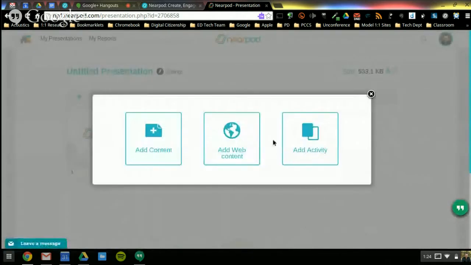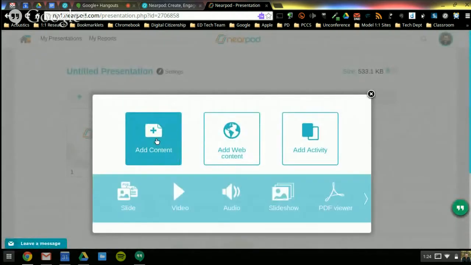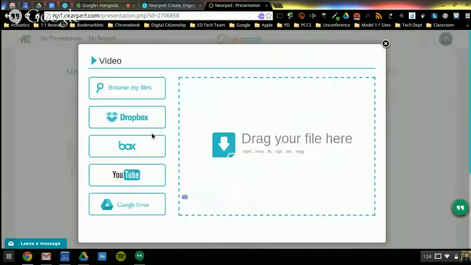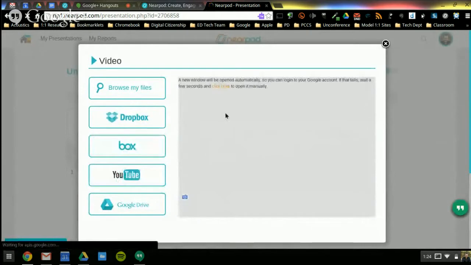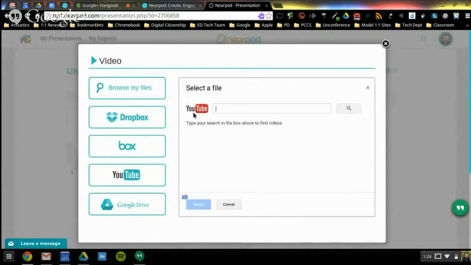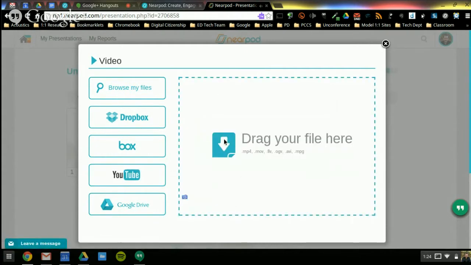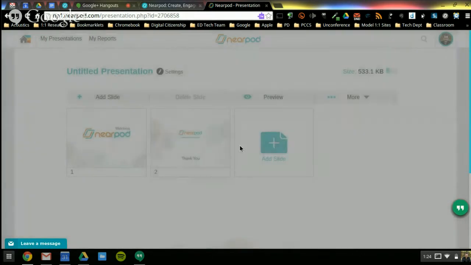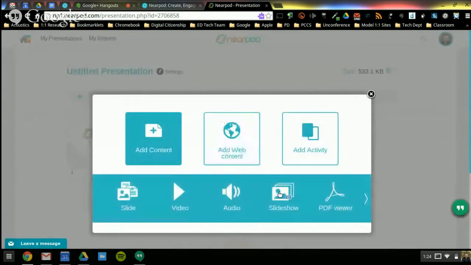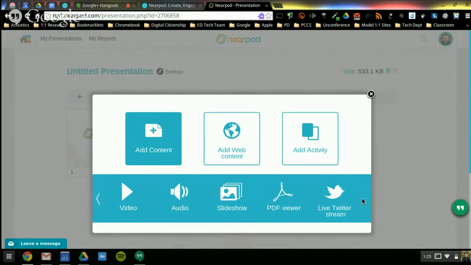So if I were to add a slide, I have options. I can add content, and I can do anything from pulling in a slide from another presentation. I can add a video easily. For many of these services, you can do a YouTube search right within Nearpod, and then preview it right inside here, and then add it into my presentation very simply. Another thing I can do is add audio, a slideshow. There's a PDF viewer, so if you have something in PDF format that you want to pull in, you can do that, and you can include your live Twitter stream as well.